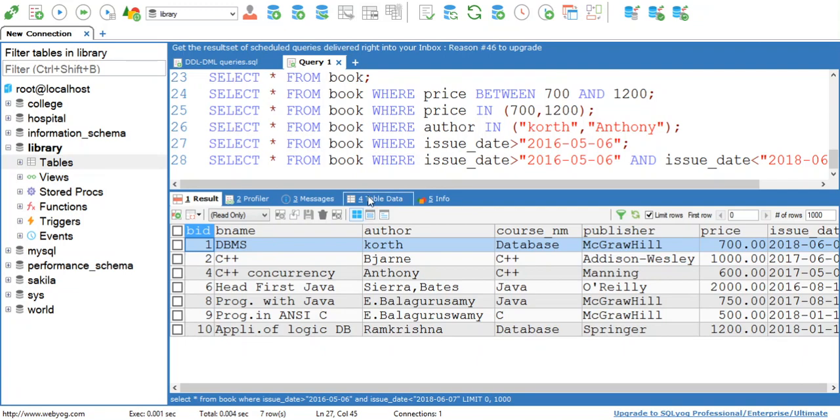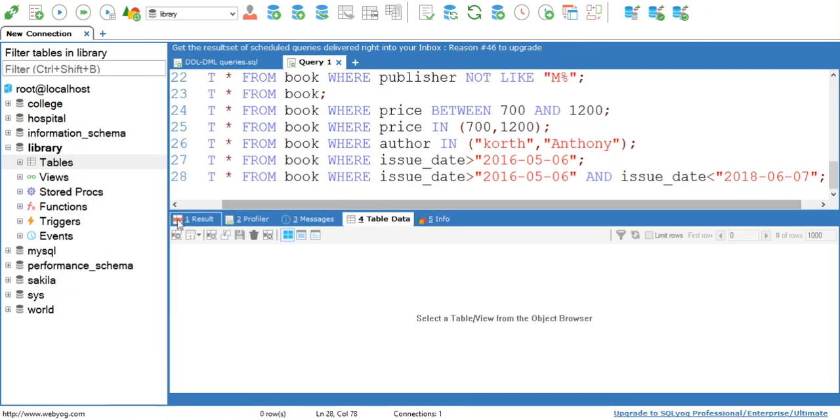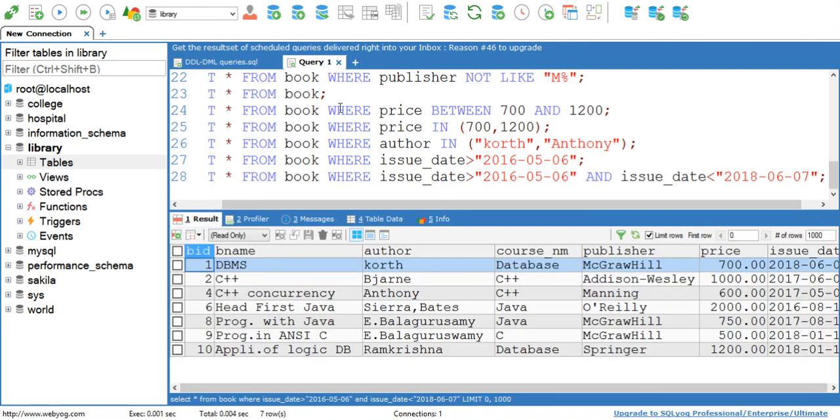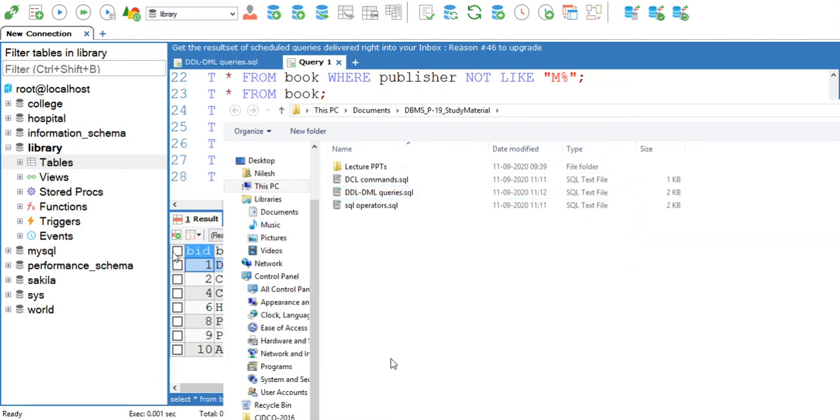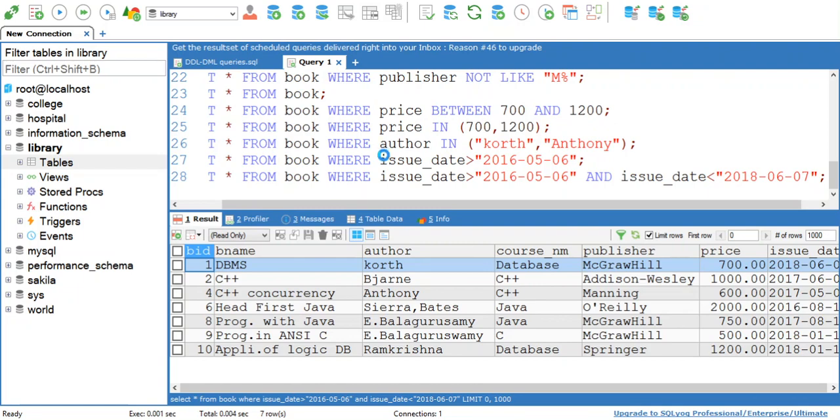Now if you want to store all the queries that you have executed within one session, then you can simply go to the File menu and then click on Save. Here you can save your work by some name. It will create one SQL file. So this is how you can save your work.